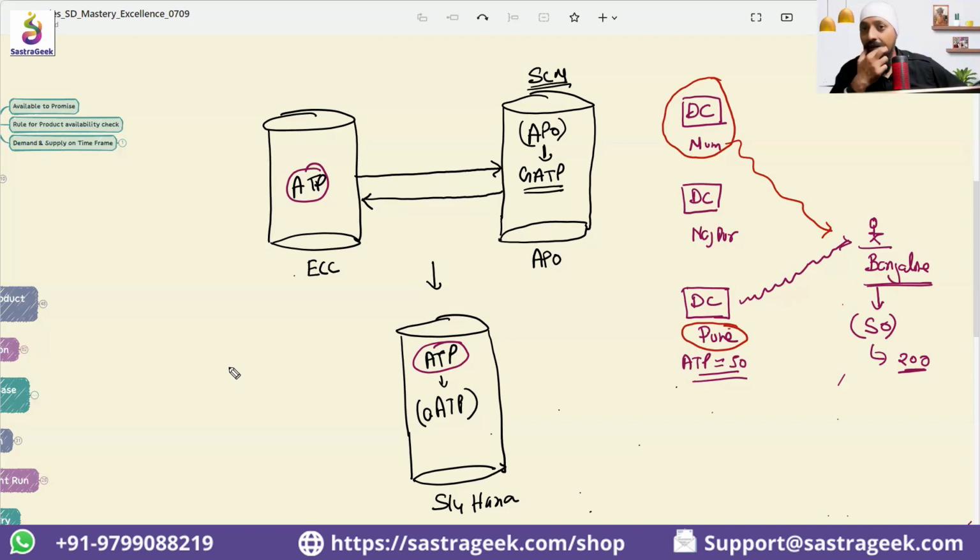ATP cannot do that. ATP does not have that feature. But GATP has that feature, it can do a global ATP check. ATP is for one plant. Global ATP is for multiple plants together. It would be able to check which plant can better supply the situation, which plant can meet the delivery dates and the quantity both. The preference would be given to that plant. And in the sales order, the plant can be changed automatically by the ATP.